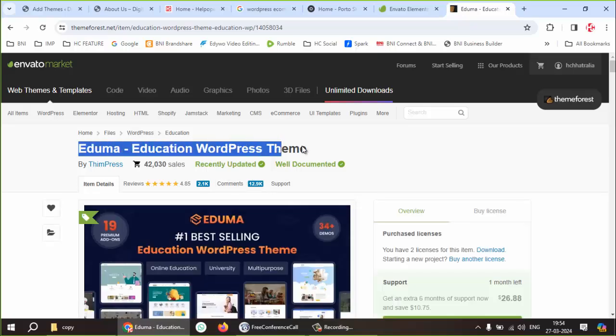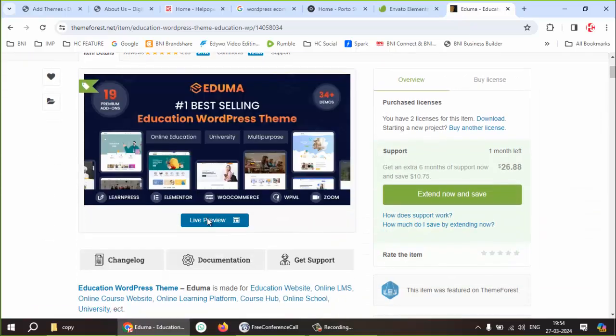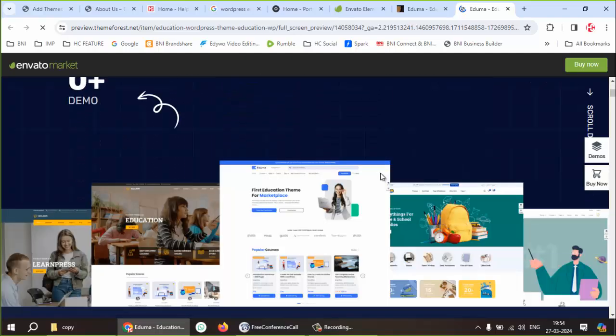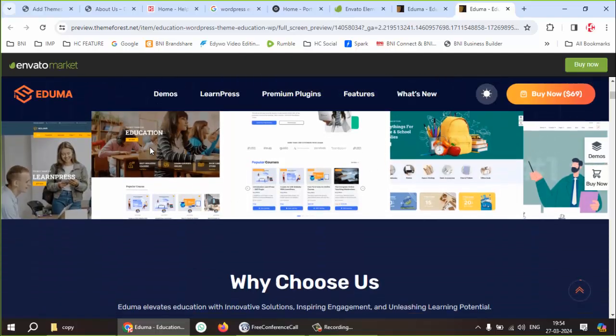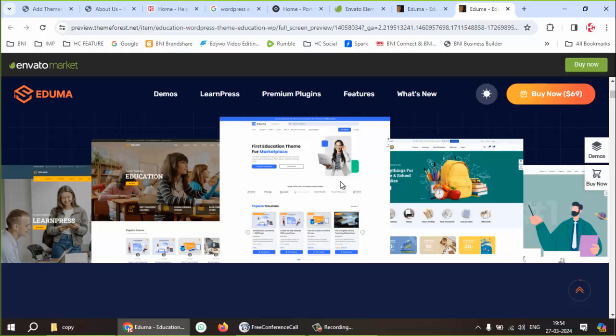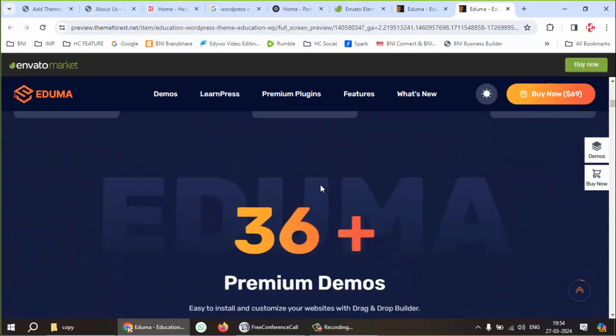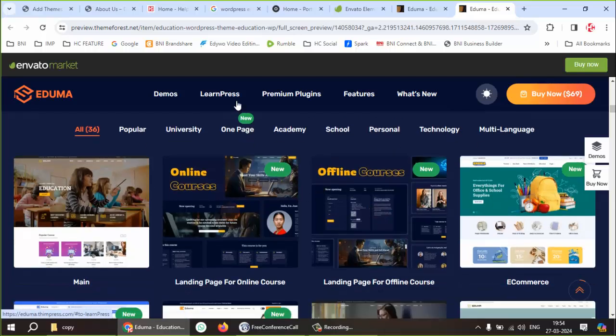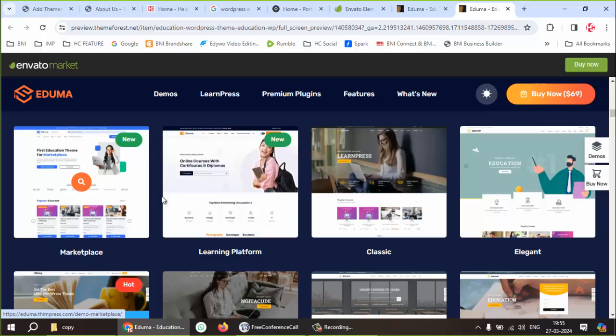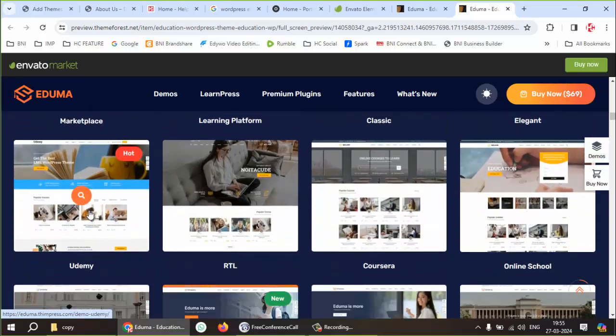and you can see this theme over here. So this theme, if I go to live preview, then you will see the different themes which I have purchased. So you can see this is what you can see on my website right now. So yes, there are various options over here. So I have installed LearnPress also. So like this, there are various options. So you can see these online courses, offline courses, and different themes are available. So these all are included when I buy this theme.